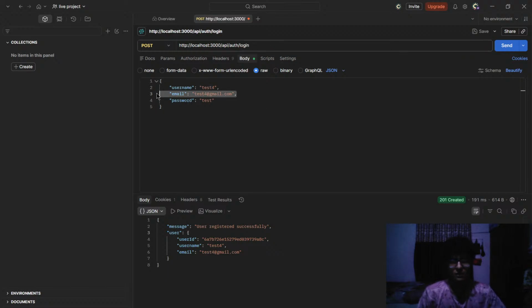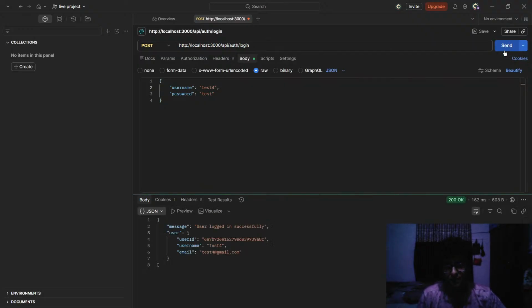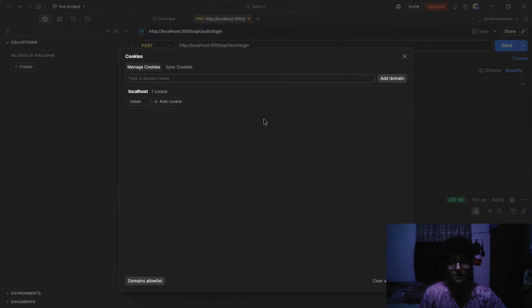See, login. Here you can log in with anything, username or password, username or email. We have created that kind of feature. Okay. Oh, wait.